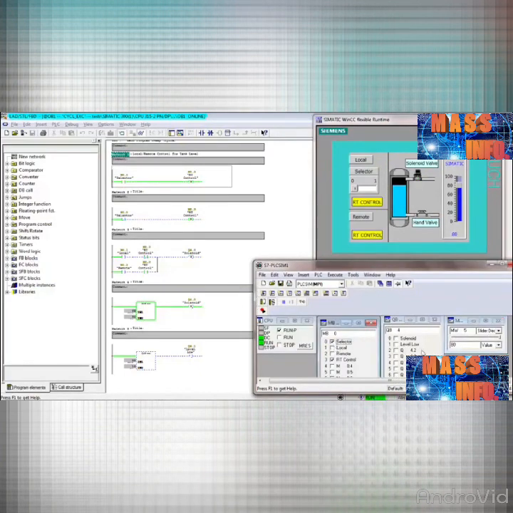So in this lecture I have explained how to create communication connections and tags, how to assign tags, how to integrate a WinCC Flexible project with STEP 7, and what options are available for communication in Siemens.